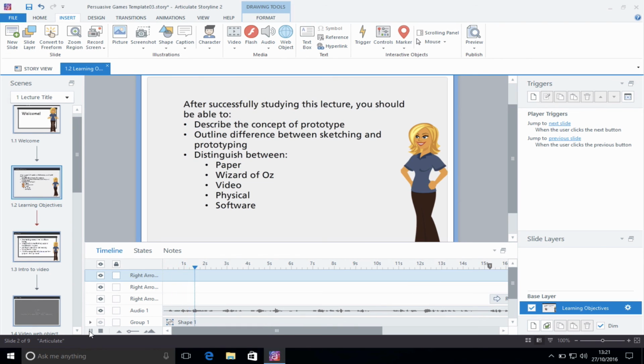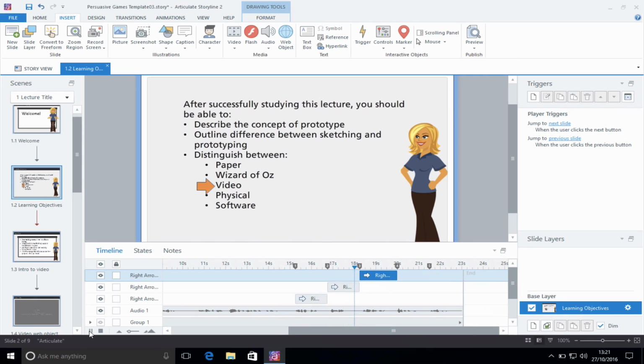After successfully studying this lecture, you should be able to describe the concept of a prototype, distinguish between sketching so we're just coming up to the paper 1 annotation, and distinguish between 5 different prototyping techniques. Here we go. Paper prototyping, Wizard of Oz, video prototyping, physical prototyping, and software prototyping.